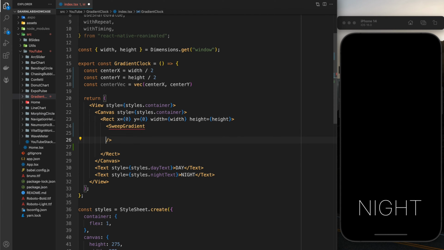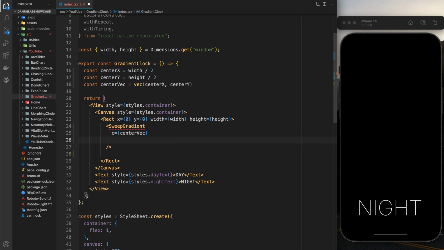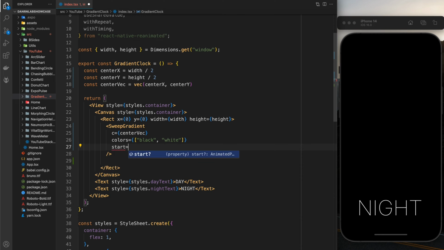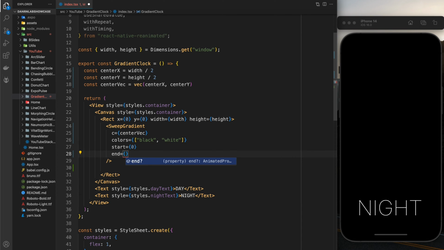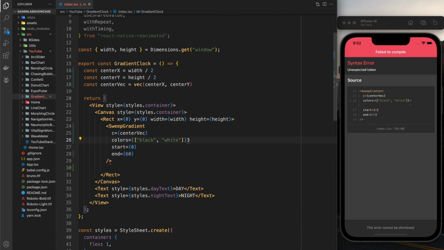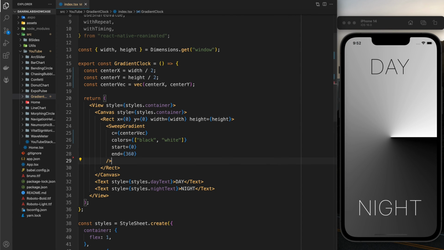Now what we're going to do is create a sweep gradient. And within the sweep gradient, we're going to give it the center point we just calculated. We're going to give it the colors of black and white for now, just to keep things simple. And we're going to start at 0 degrees and end at 360 degrees. Oops, little typo there. And as you can see, we already have a pretty good looking gradient, which is really nice.